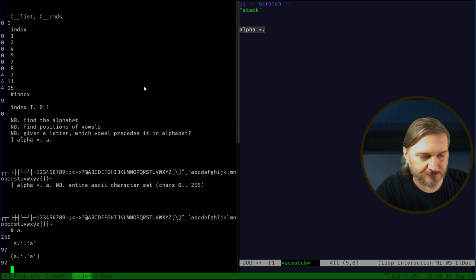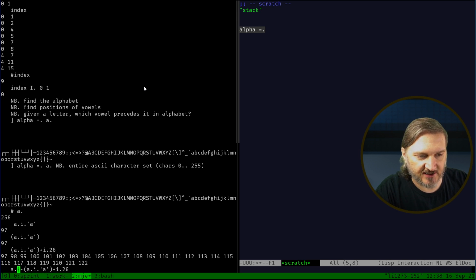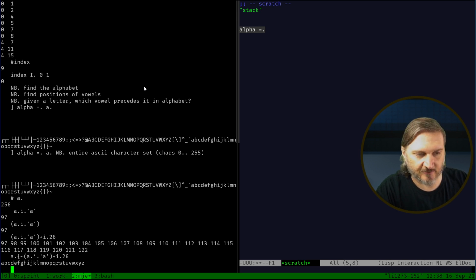So AIA. All right, so that's the index of the letter A in the ASCII character set. And so we can just remember that or whatever. So now, and then plus, we add that where there are 26 letters in the alphabet, so we get those, and then we say A dot with those indices is the alphabet.